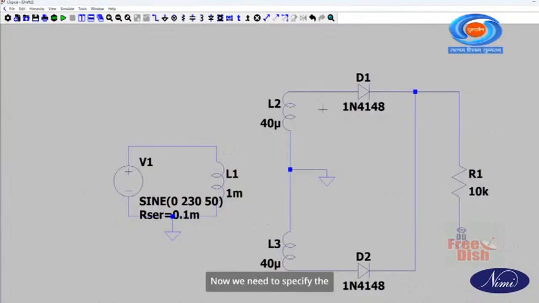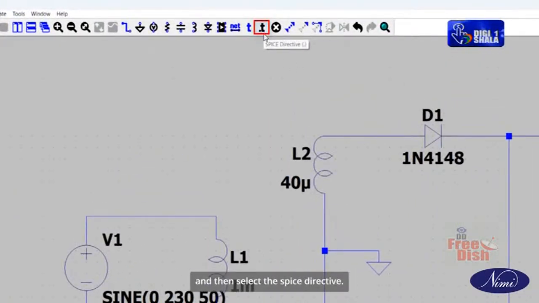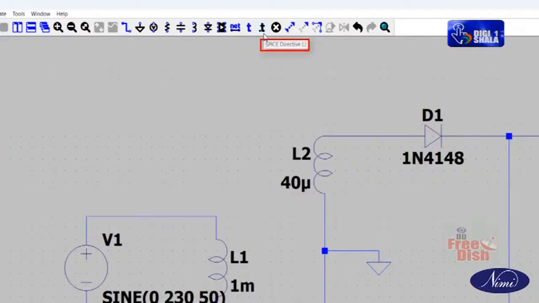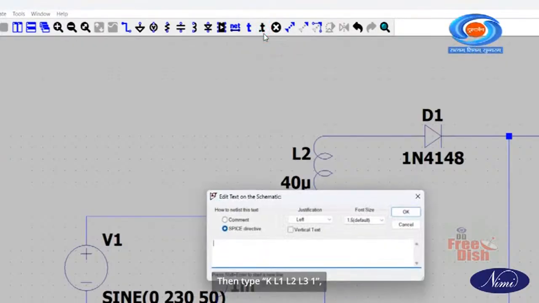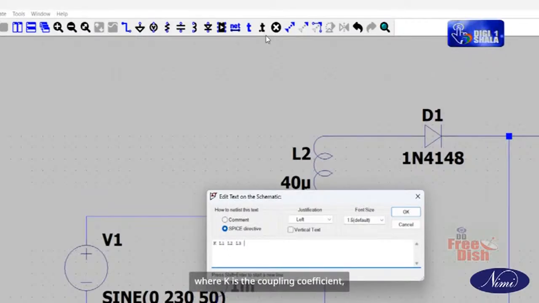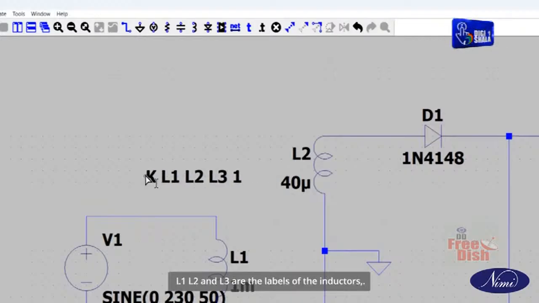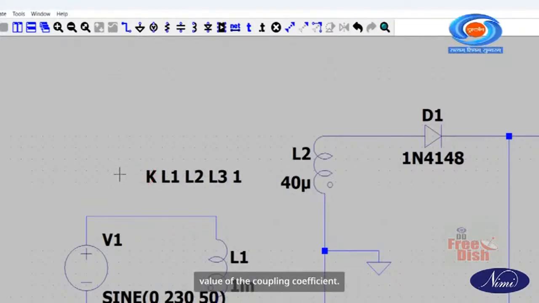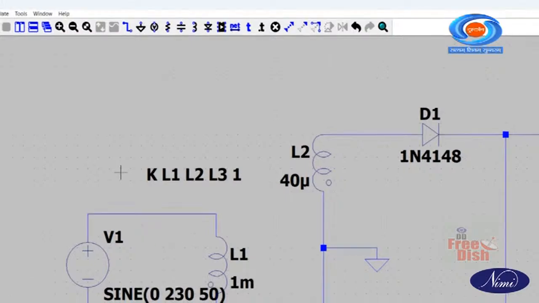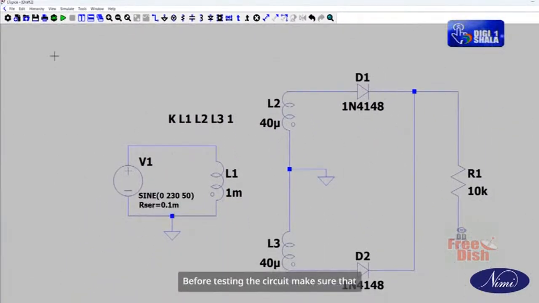Now we need to specify the coupling coefficient. For that, first click on the Edit option and then select the SPICE directive. Then type K L1 L2 L3 1, where K is the coupling coefficient, L1, L2 and L3 are the labels of the inductors, and 1 represents the value of the coupling coefficient. Before testing the circuit, make sure that all the connections are correct.